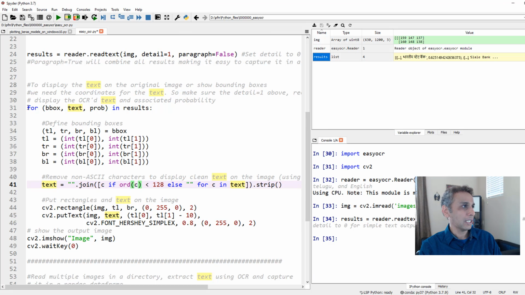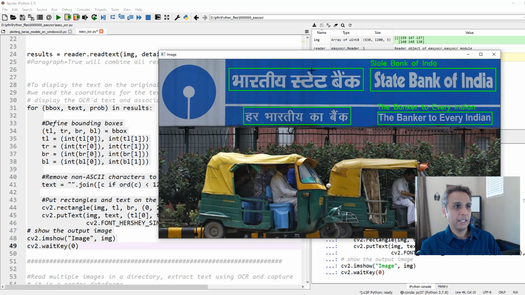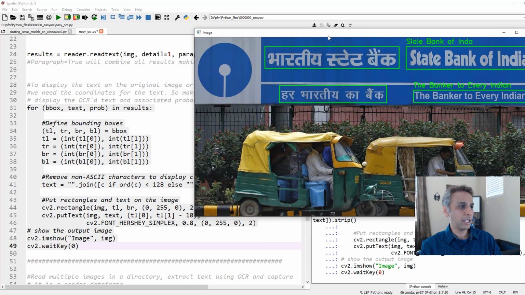So when we run this, we should see 1, 2, 3, 4, and it's not going to display Hindi, because it's a limitation of OpenCV. OpenCV cannot display Hindi text. Of course, it understands English, so it displayed the English text right there. It says Slale. That's because these T's are kind of weird. And India, I don't know why it got only INDA, but that's what it detected right there.